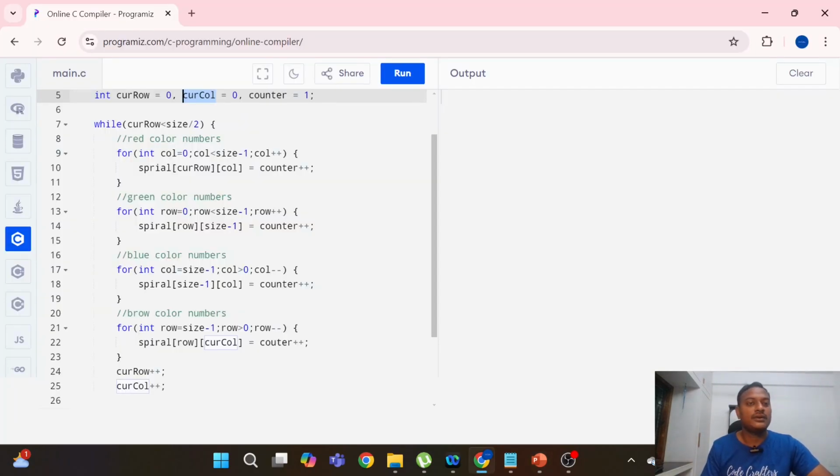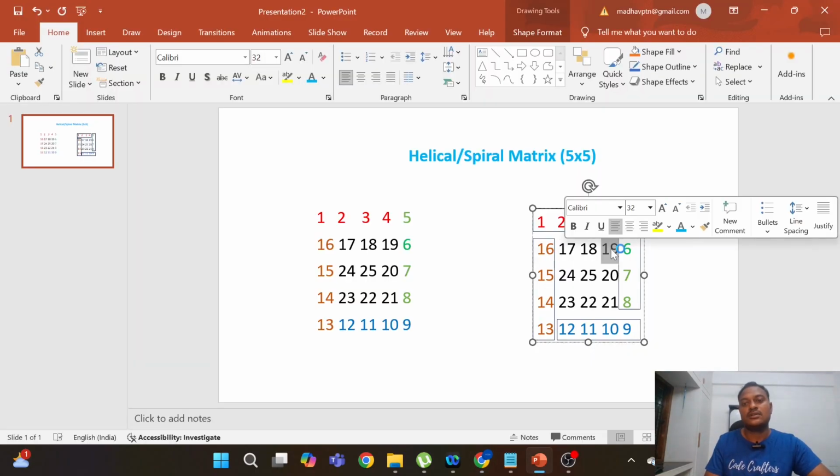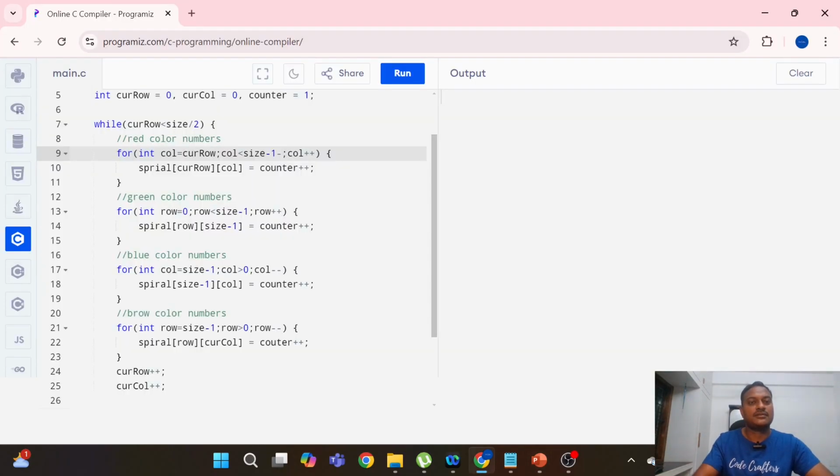Okay, so let me change this for loop slightly. So I will say current row. So this will hold for the first outer spiral first row as well, right? Because that time current row is 0. Now current row will be 1. So and then here the column should go up to size minus 1 minus current column. Okay, and column plus plus. So this will do the rest of the magic.